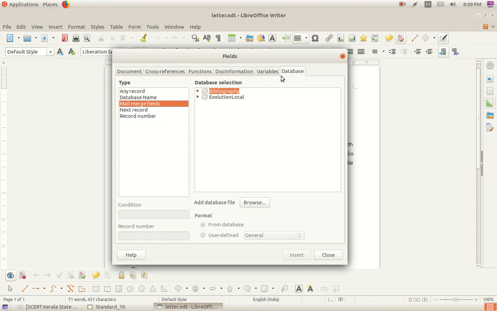Put an arrow key and write Database tab. In the Database tab, you have to select the type as mail merge field. You are doing mail merge. Nothing to remember. Mail merge field. After that, you have to click on Browse. What is the use of the Browse button? For opening a file. Which file we have to open?